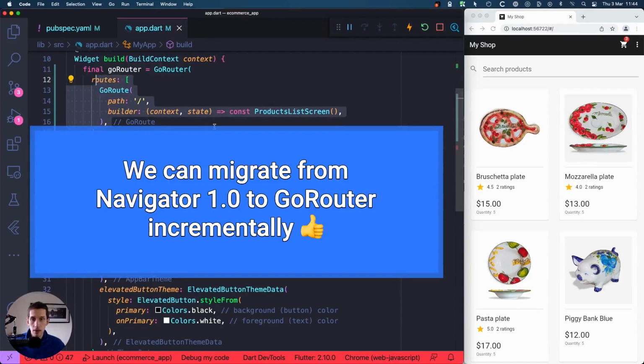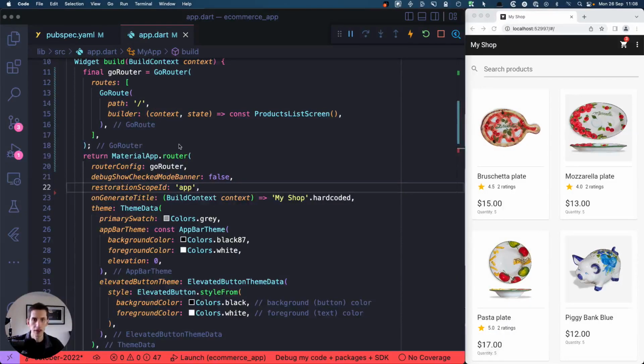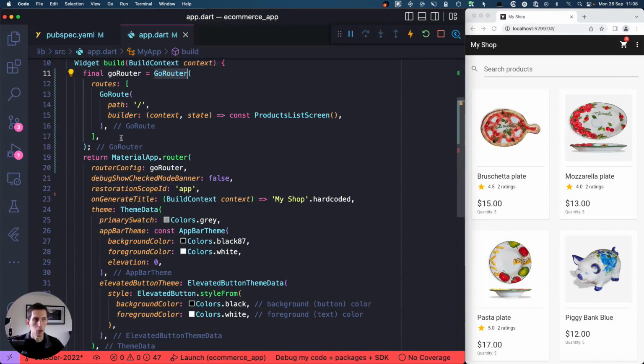And this is great, especially if you have a complex app and you don't want to migrate all the routing code in one go. And all we need to get started is to create a GoRouter object with at least one route inside it, and pass it to the router config argument of the material app. And of course, we're just getting started, and in the coming lessons, we'll convert this entire app to use GoRouter and explore some of its capabilities in more detail.